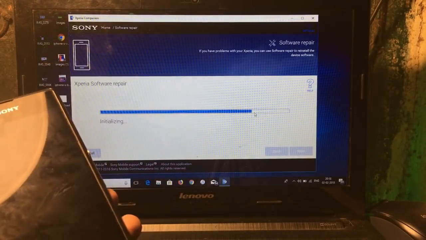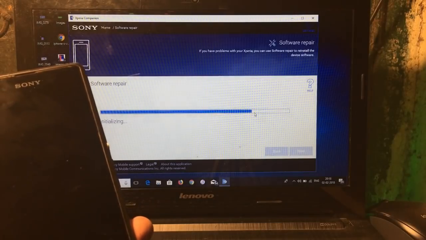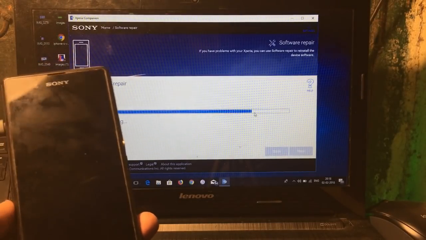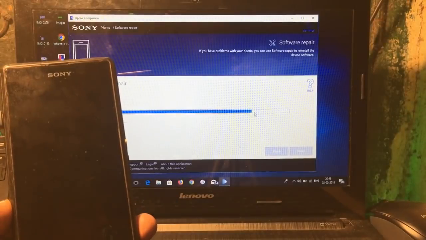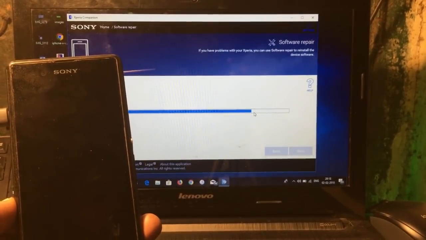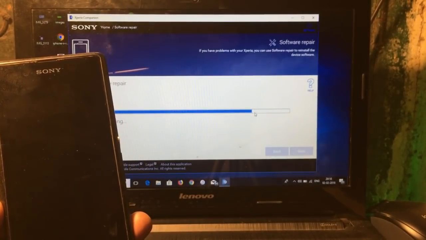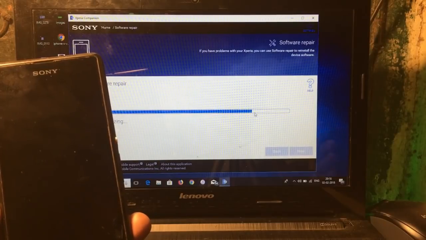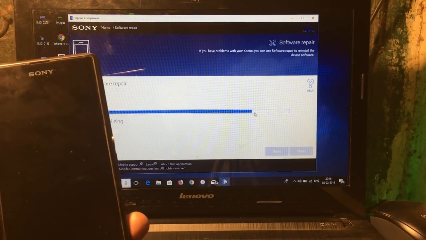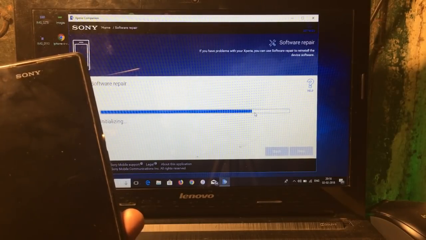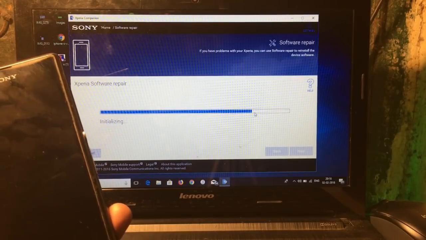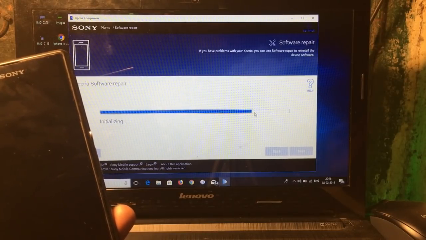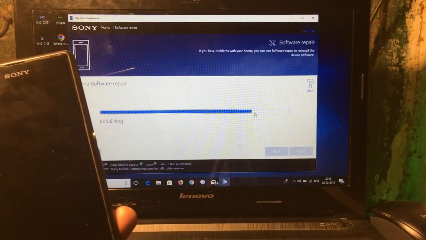Initializing. This Xperia Companion works on all operating systems, it also works on Mac and Windows, most probably all operating systems except the outdated one, that is XP.